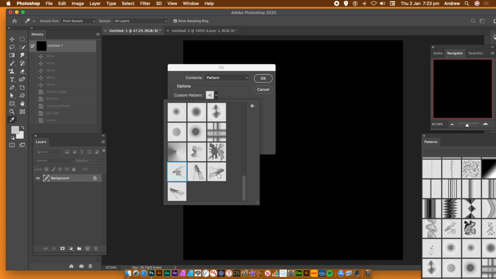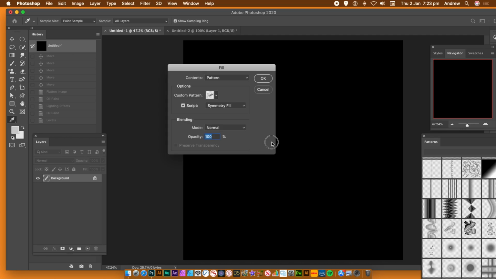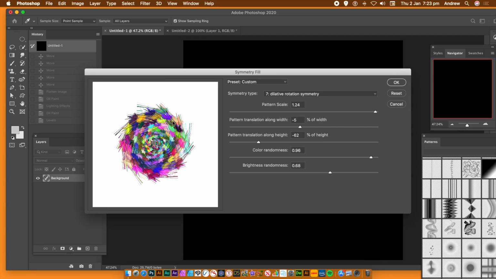So select that. Make certain the script is on, because sometimes what happens in Photoshop, the script suddenly is not on anymore. Even though you've been using it all day, suddenly Photoshop will just reset it. So the script will not be on, but make certain the script is on and set the symmetry fill and click OK. And then you've got your twirl design.